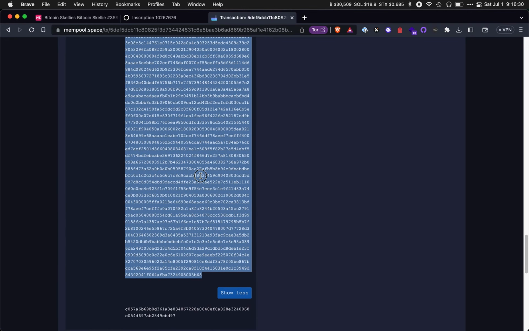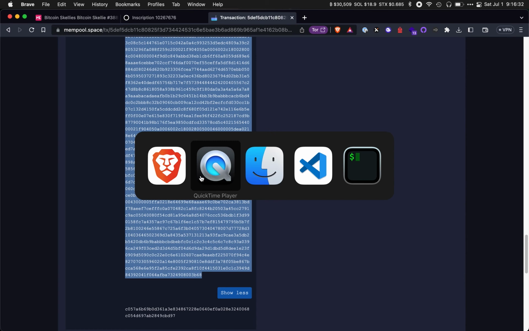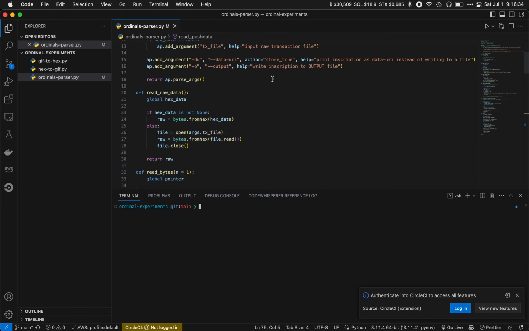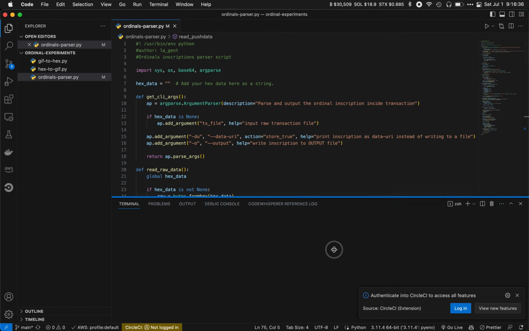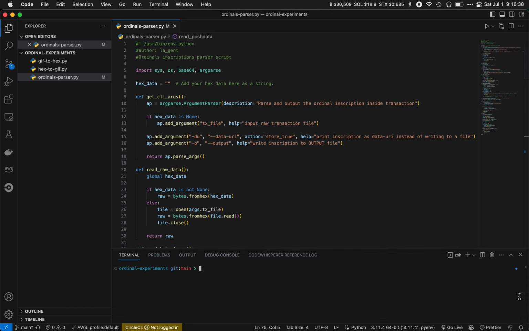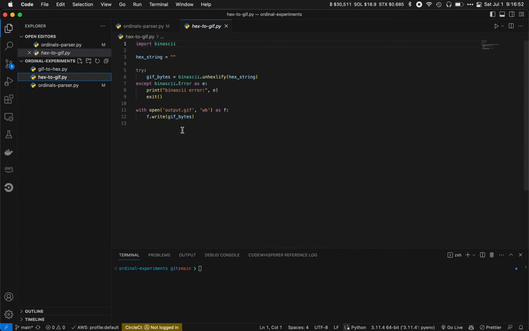So I'm going to take this data and copy it. And I'm going to come over here. So I wrote a little script. Initially, I thought it was going to be super easy. I thought that the way it would work is I would take the hex data and just go hex to GIF. Boom, problem solved. I thought it would go, just simple like that. I even have a thing right here, hex to GIF. I thought it would be this simple.